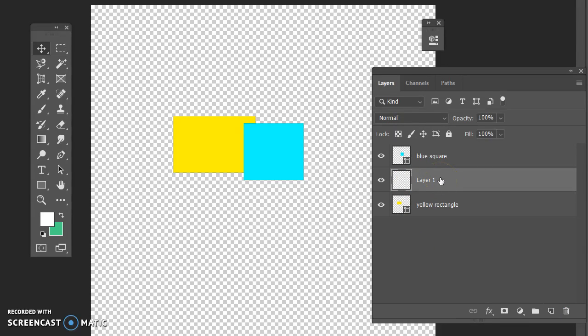The farther down you go on the list, so if I bring this under here, the more behind it will be to everything else. The higher it is on the list, the more on top it will be. So we'll bring layer 1 down here and we'll rename that background, or let's see, say layer 0.